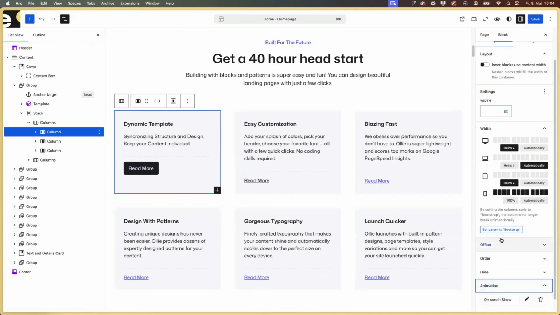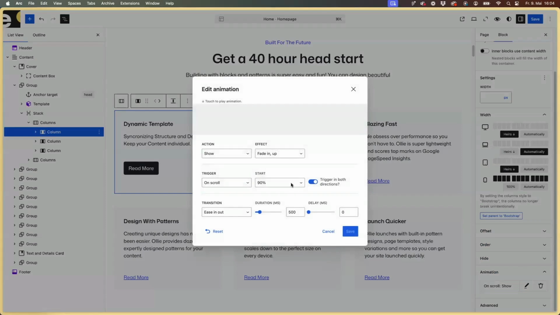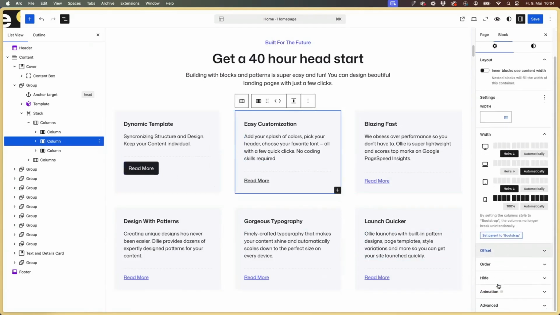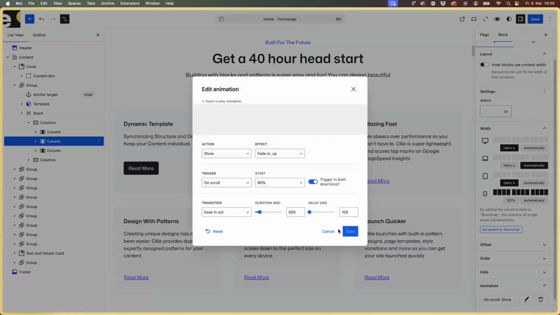So looking at the animation, nothing too fancy. It's just showing fading up and with a different duration. And it starts on scroll based on a viewport. And to do the stacking, and just go into the next element, look at the animation, 500 with a delay of 100 milliseconds, so 100 milliseconds later.